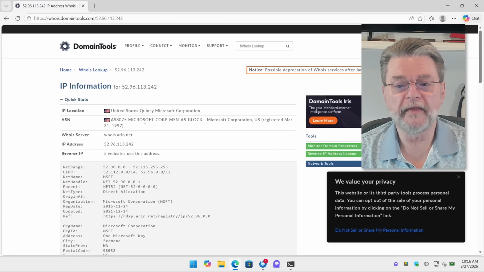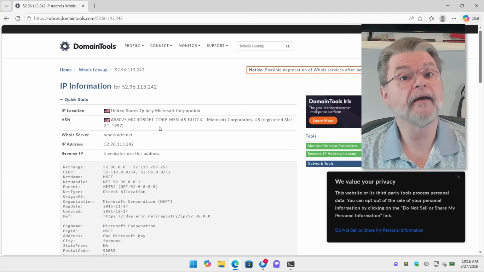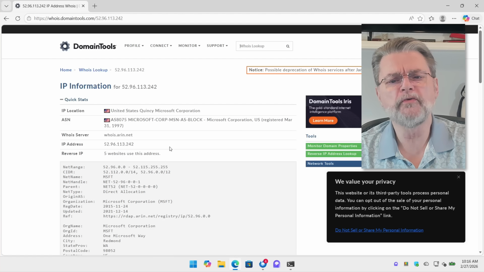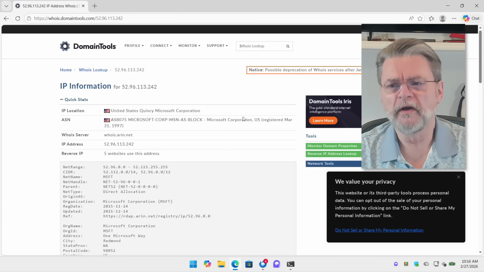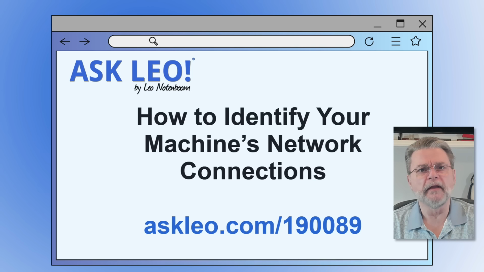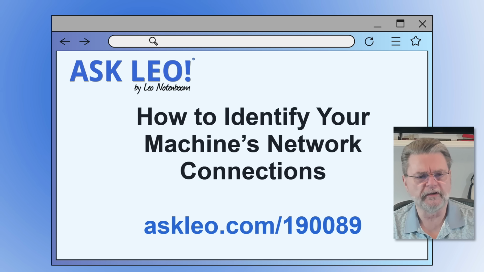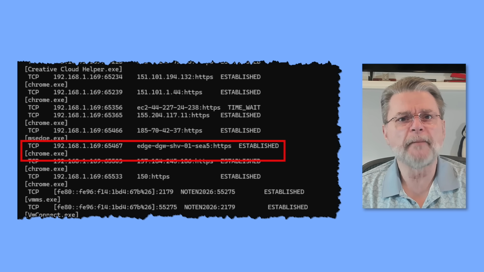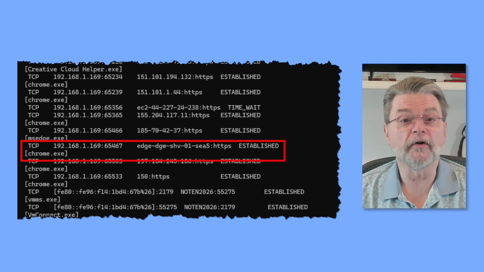And you can see here that this is in fact owned by Microsoft. We don't know what it's doing, but we do know that it is connected to a Microsoft server. If you take a look at the article that comes with this video at askleo.com/190089, you'll see I've got a couple of other examples. There's one example that I thought would be an interesting one to work through a little bit.